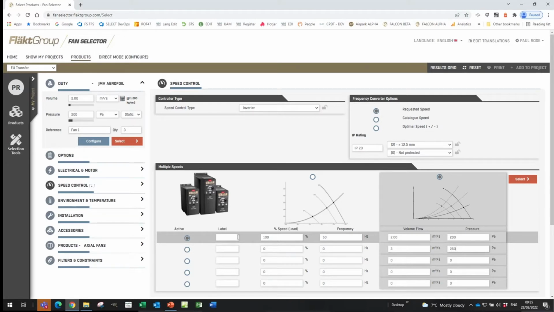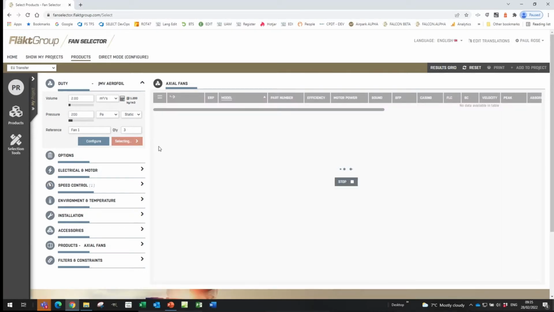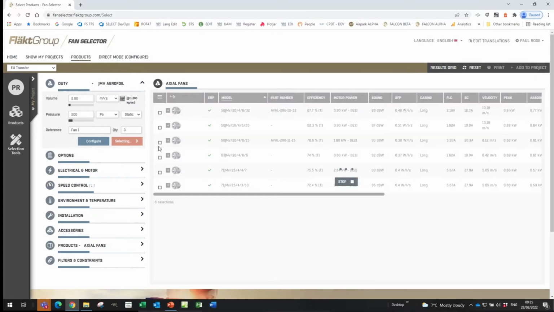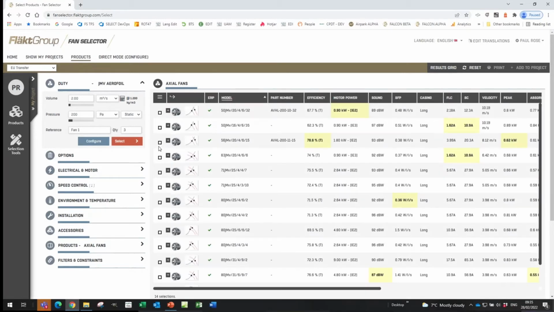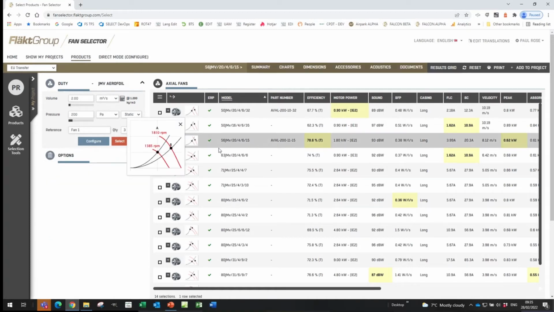3 at 250. I'm going to label this A and B just so we know what the points are. And now I'm going to reselect this just to show you what happens. I'm just going to press select. So we get a similar number of fans back, but what we can see now is two things. One, that the chart has changed. You can see now we've got these two duty points. So if I open up this thumbnail, you see we've got the two duty points.